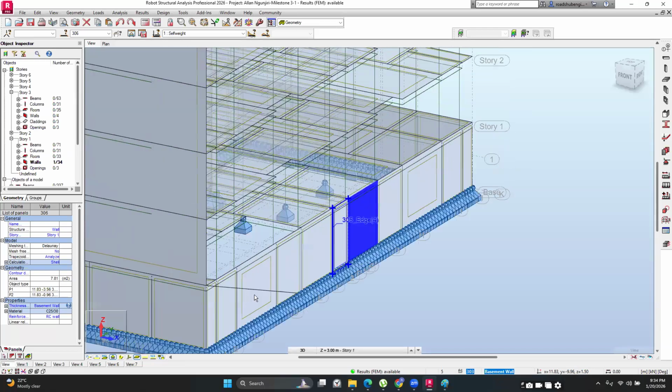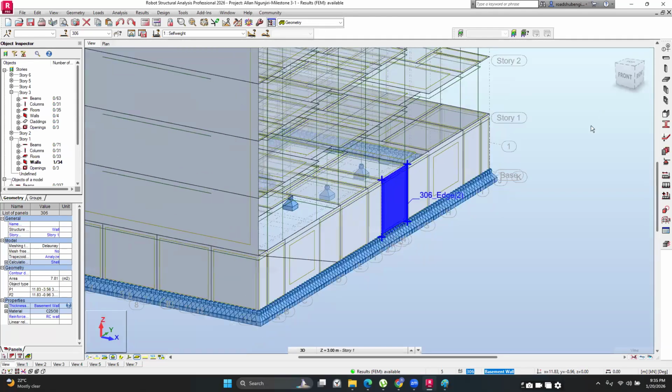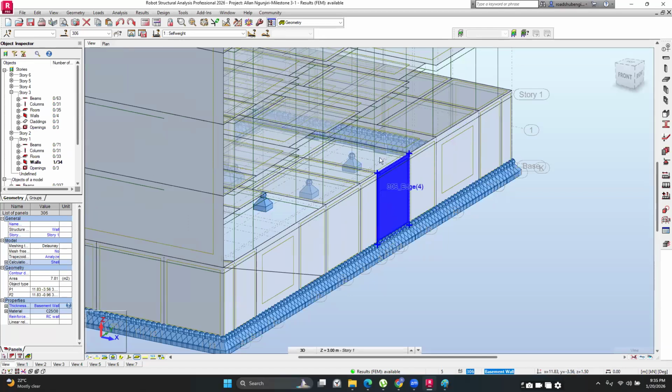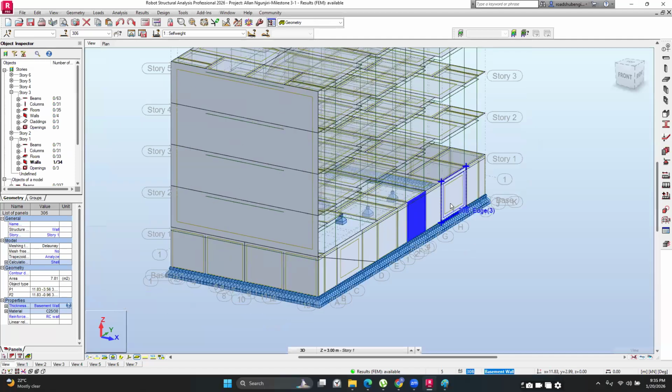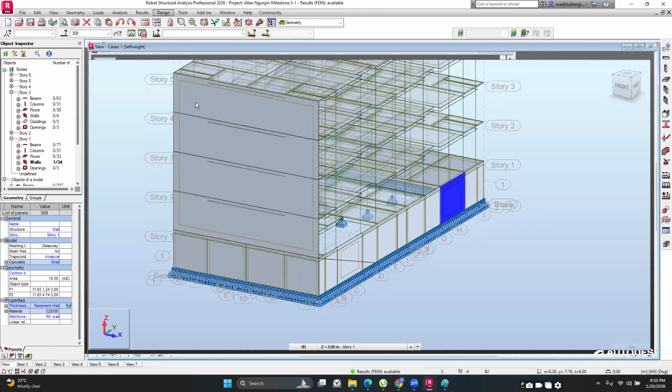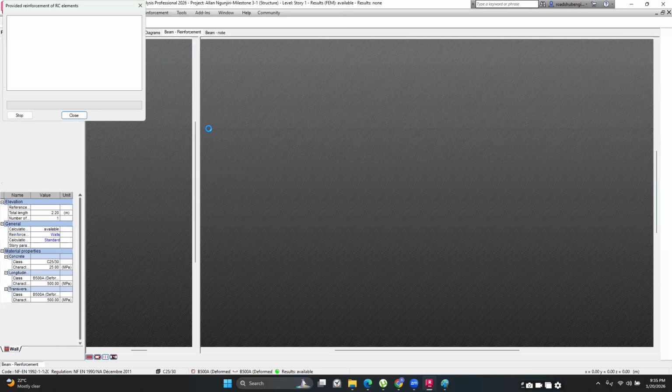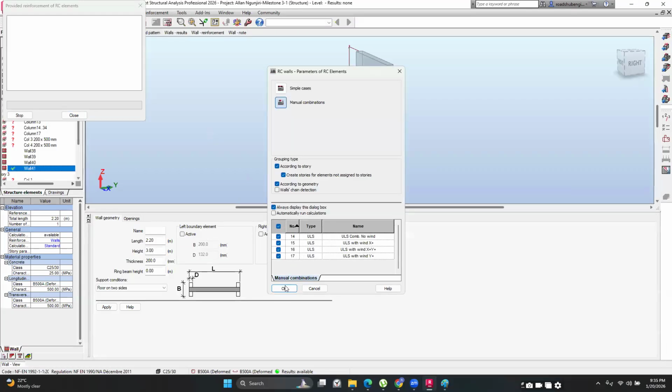Basically, they are going to be having the same load because the basement walls are not meant to carry the loads from the upper floors. They are basically here to prevent the soil from going into our basement. And we have the same soil parameters all around the structure. So you can just select the largest one. And then once you select the one that looks the largest, you just go to design and then provided reinforcement of RC elements. Then once you do this, just click on OK.